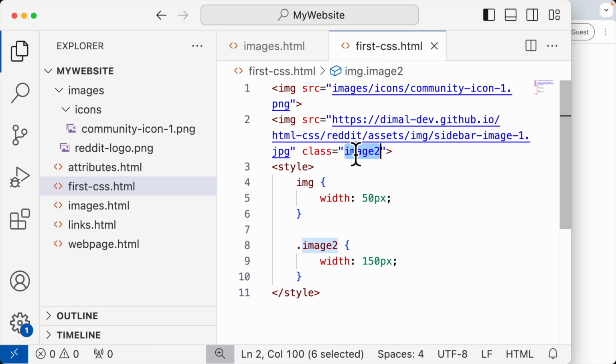The class attribute changes nothing about how an element works. Its sole purpose is to mark an element or kind of label it so that we can use this label or mark to then target this element from our CSS code. What's cool about the class attribute is that it's not unique to images. We can add it to any HTML element we want. So for example, we can add it to images, paragraphs, inputs, and many other elements that we will learn throughout this course.